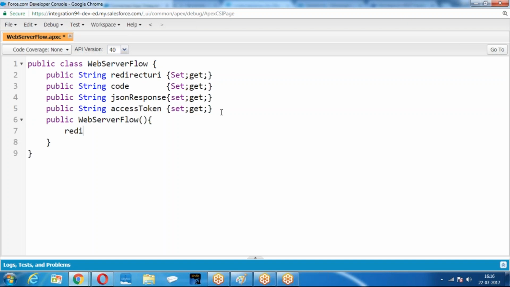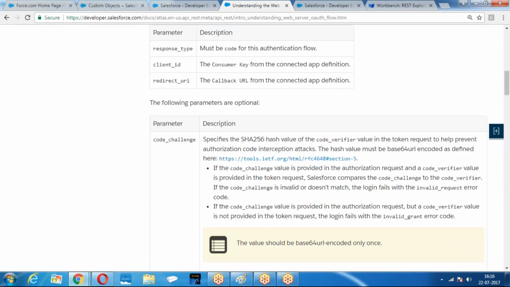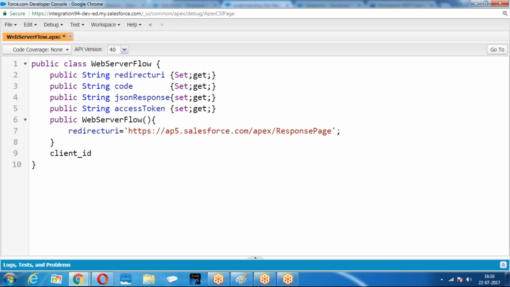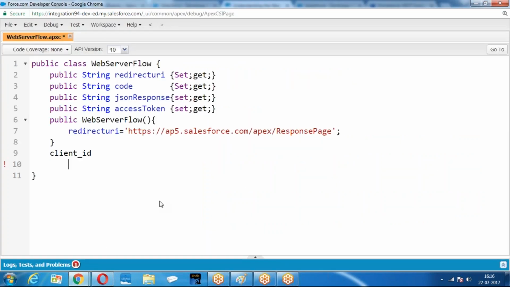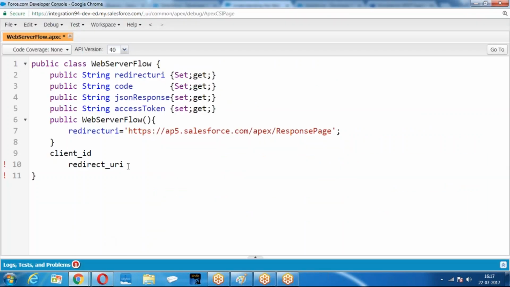In the web server flow, redirect URI. So in the first request, what are the parameters you have to pass? Client ID. There are 2 parameters, client ID and redirect URI. So take the 2 parameters. What do you want to pass? First parameter, second parameter. I'm purely following the documentation. So you need to open the documentation and find out. I'm just implementing whatever they have provided in the documentation.